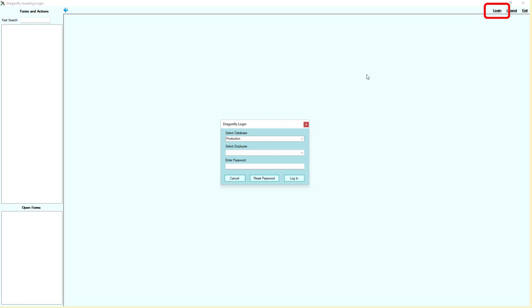Please note that if you click Cancel on the login form, the current user will be logged out. If you close the login form by clicking the X button in the upper right corner, the Dragonfly session will terminate.